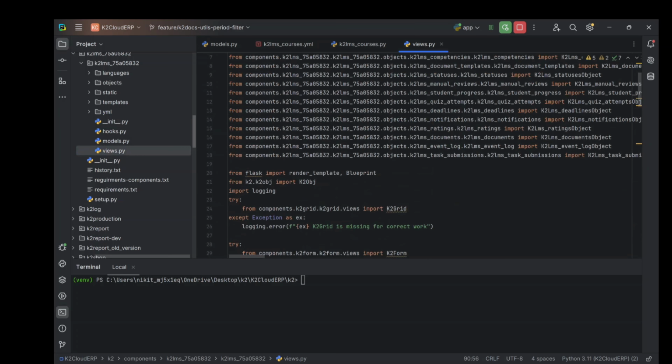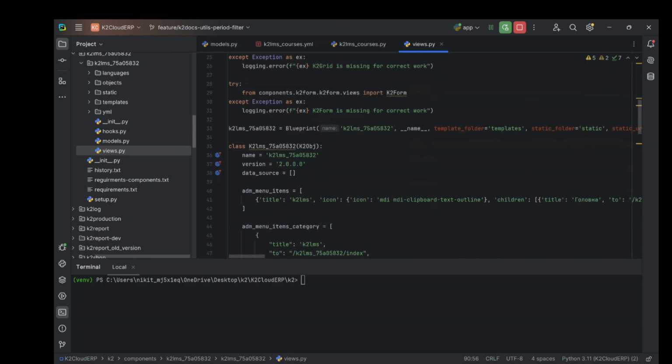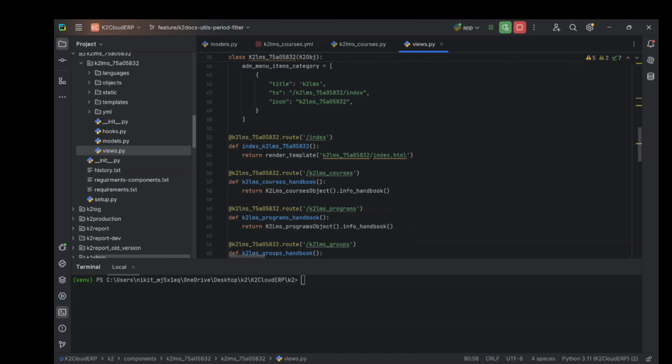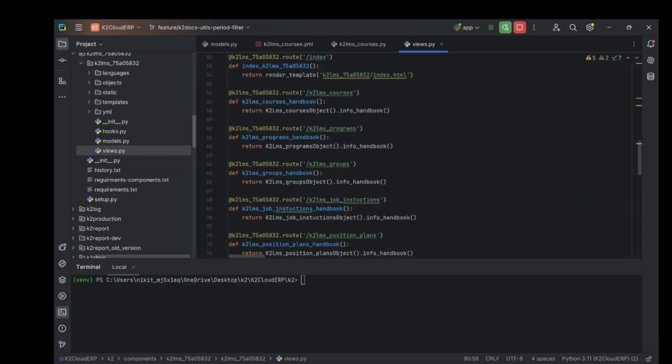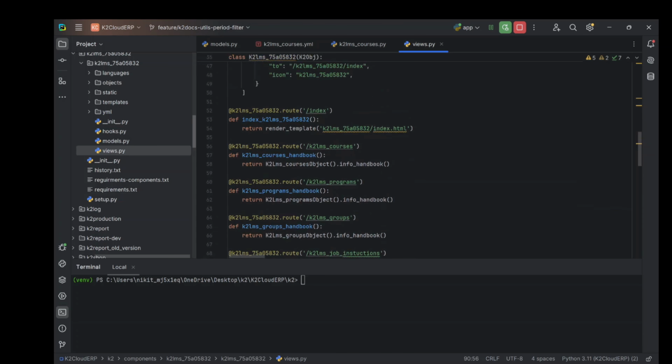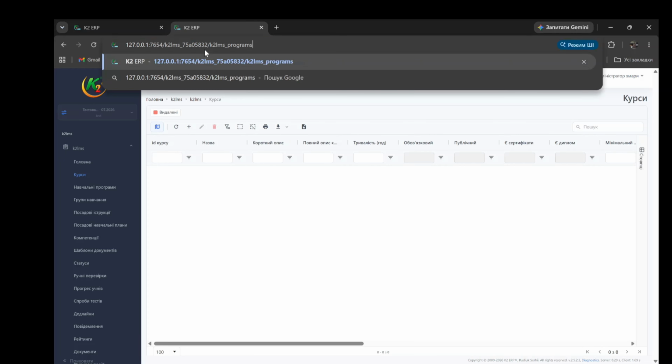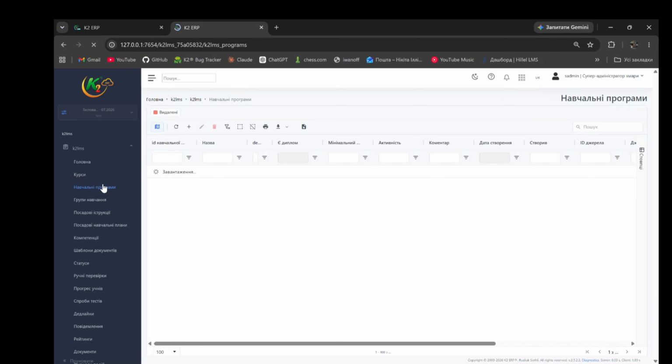This means that K2 ERP understands the entity type that we specified in the ER model and creates the correct logic based on it. If the entity is a directory, it works as a directory. If the entity is a document, it works as a document. So the entity type in the ER model affects not only the schema, but also the behavior of the future application.